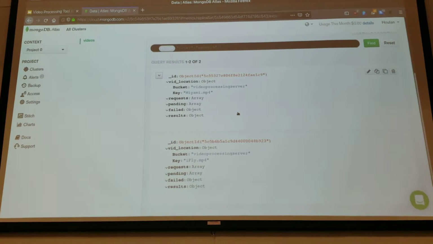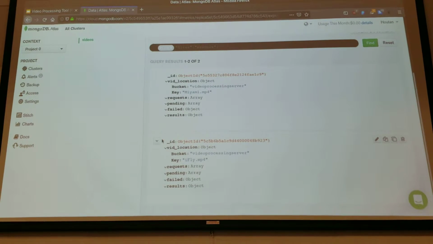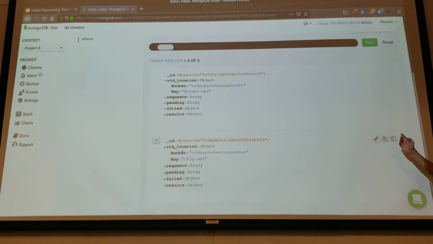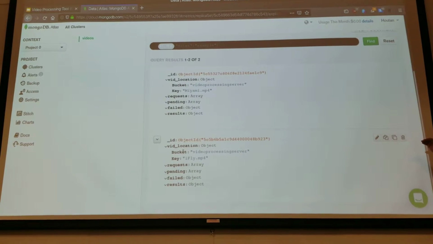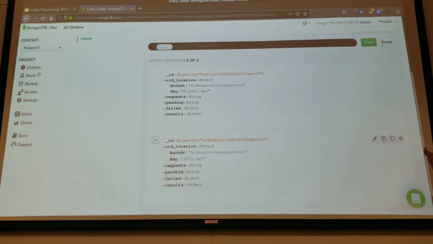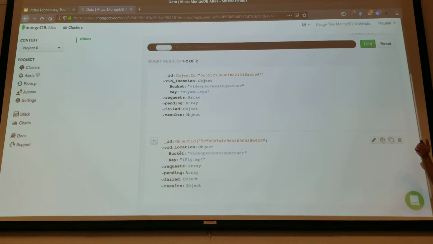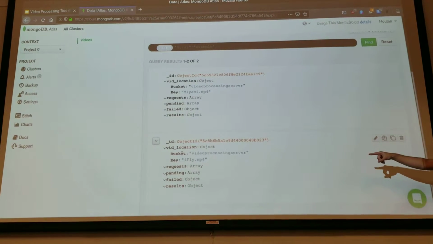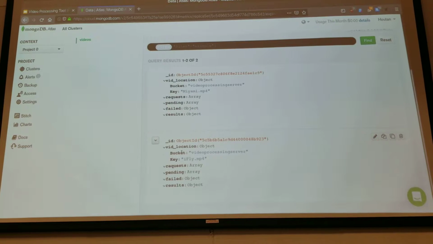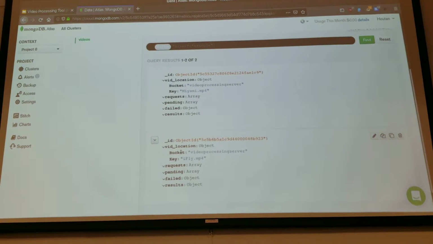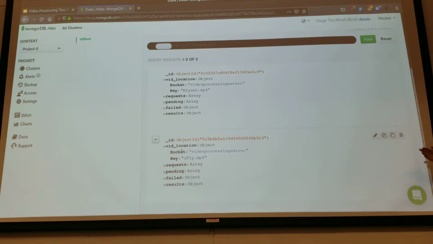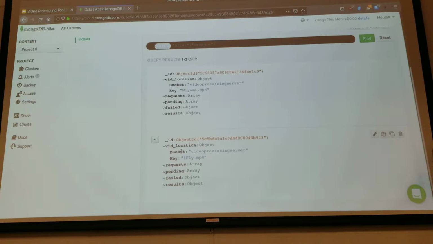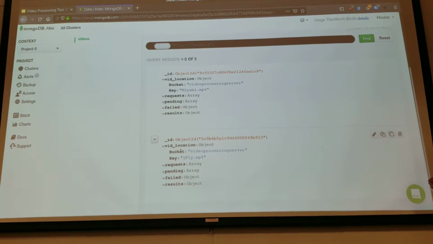So for our database, we have a very basic setup here. A few fields that we have are ID, to identify each video. A vid location object, which is basically going to include the bucket as well as the video name of where the video is located on the S3 server. A requests array, which is going to be filled with a list of different algorithms that specific video needs to be run on. A pending array, which is a list of all of the algorithms that video is currently being run on by the processing manager.